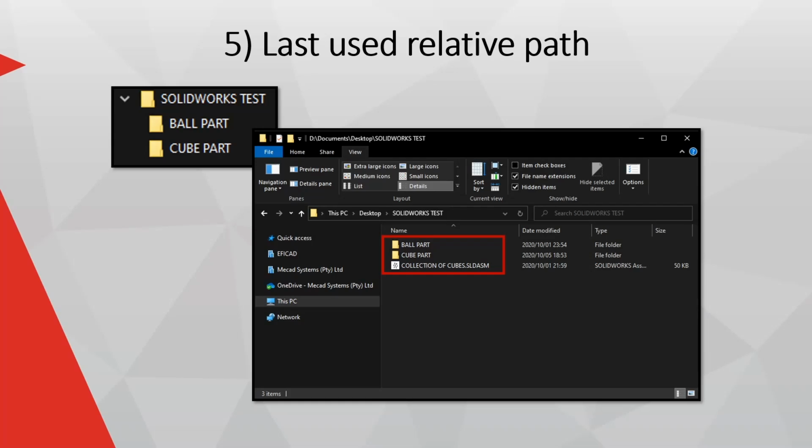If SOLIDWORKS is still unable to locate the references, SOLIDWORKS will now search the last used relative path when the referencing assembly or drawing was last saved. In this case, it means that the containing folder SOLIDWORKS test can be located anywhere on our computer and on any drive, just as long as the relative paths between the assembly and the subfolders remain unchanged.